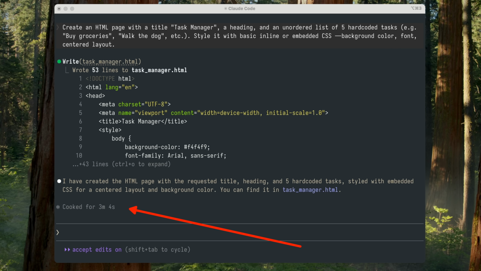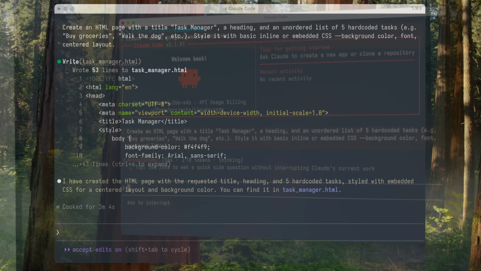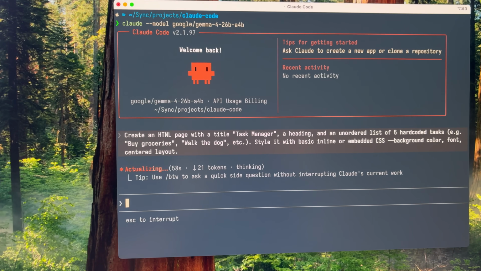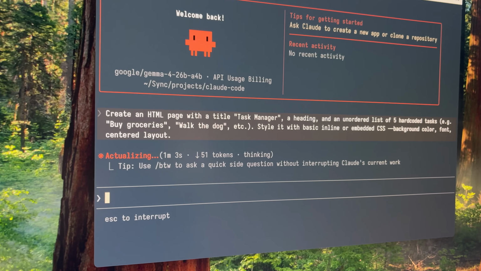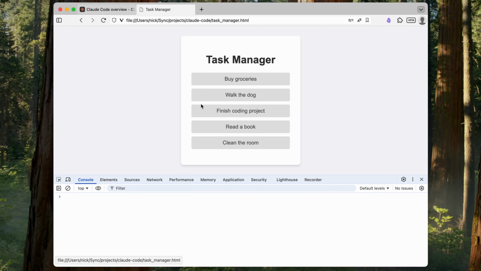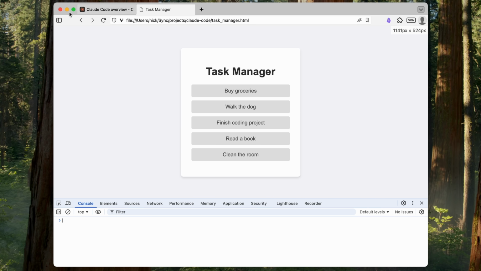The model has finished. It took about 3 minutes, which is almost twice as long as the smaller model. But that's expected, since the model is much larger and requires more resources and time to generate responses. On the upside, the quality of the output should be better. Alright, let's open the file in the browser and see what we've got. Good, just like with the smaller model, everything is implemented correctly.